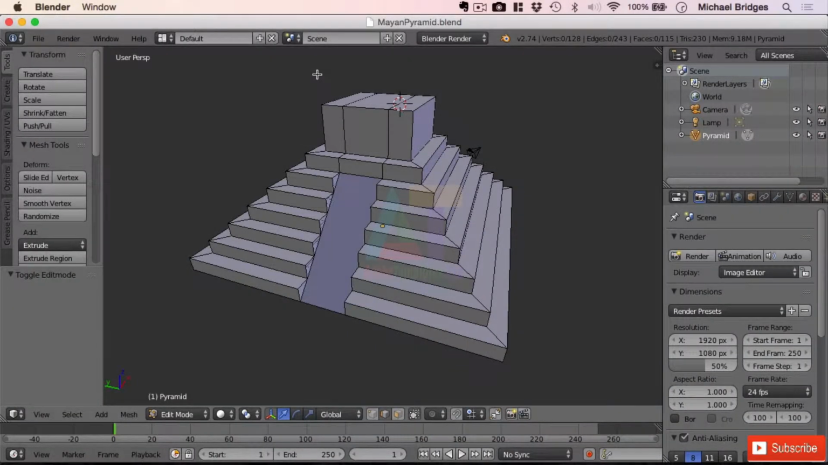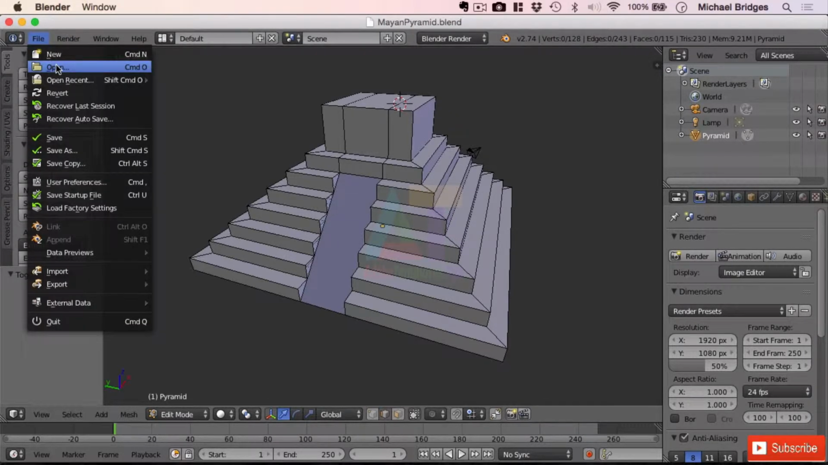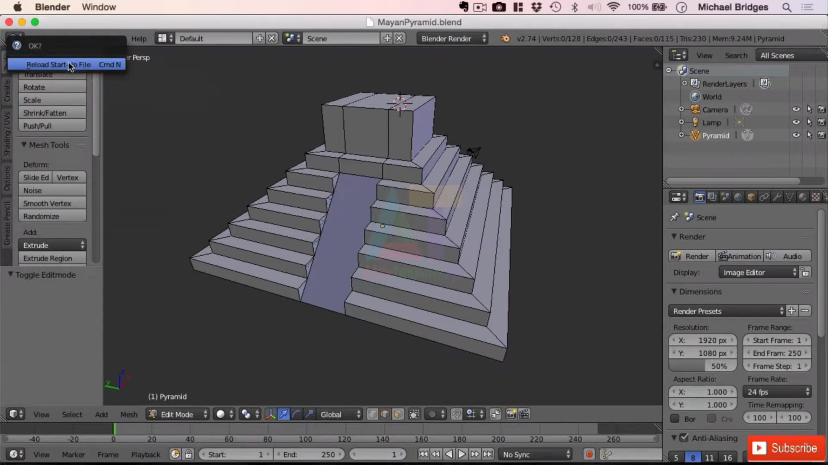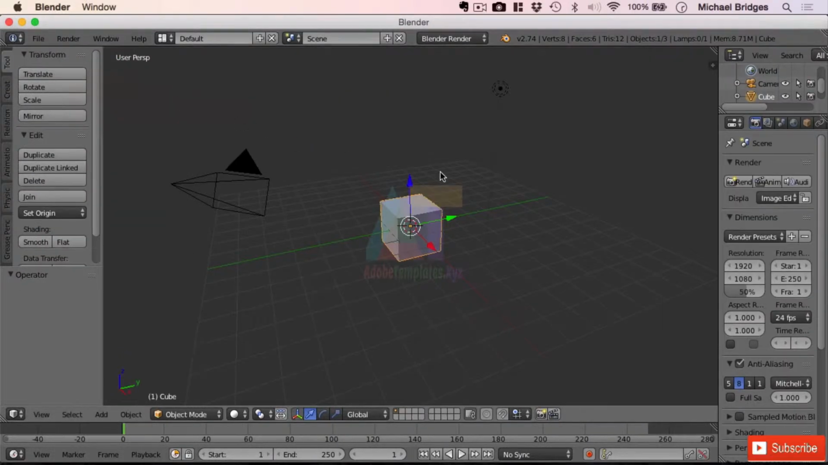So I don't want to start adding random things to our pyramid. So let's open up a new Blender file. So I'm going to go and save my pyramid first. As always, saving is important. I'm going to go to New and load up a new Blender file. So we have one cube here.